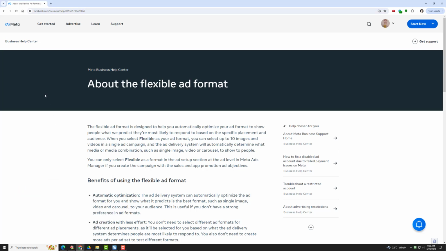What happens is it's designed to help you automatically optimize your ad format to show people what we predict they're most likely to respond to. This is the part a lot of agency guys don't like, because this is basically removing the need for an ad agency. I hate to tell you guys, but your job is at risk here. Facebook is making it so easy now that it's literally start a campaign and put ads in it. They're even getting rid of ad sets now. And I'm talking about the Advantage Plus shopping campaigns, which if you're in e-commerce, you should be running 100%.